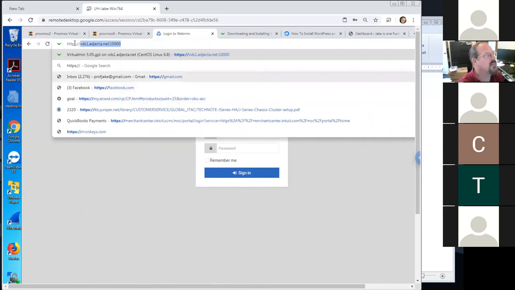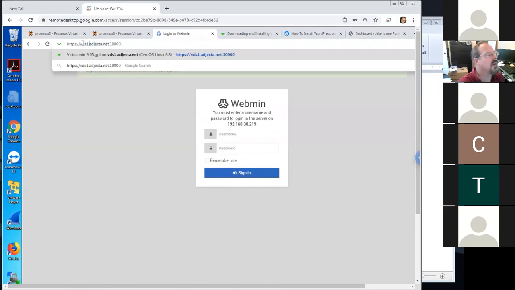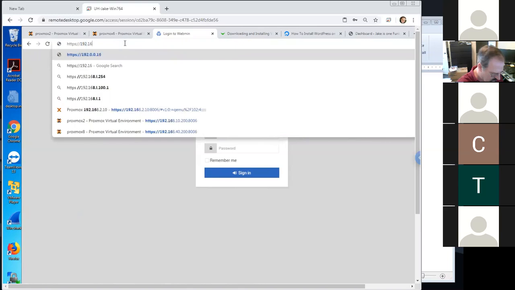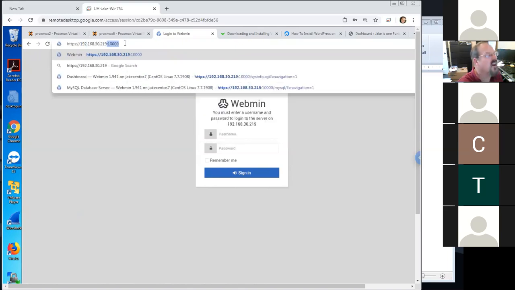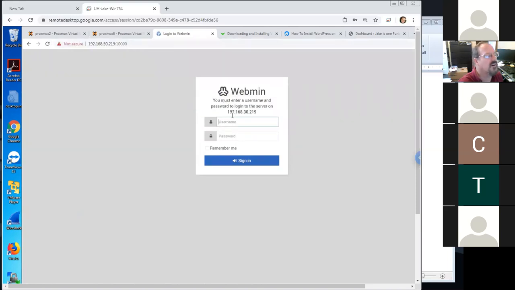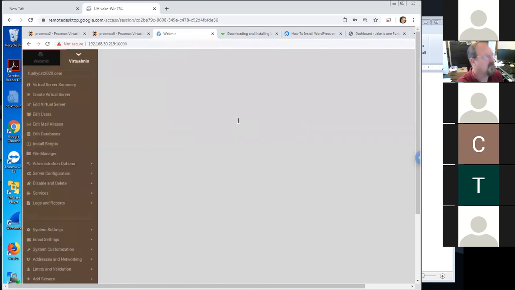Type in https://. You're welcome, Matthew, by the way. And take all that out. 192.168.30.219:10000. That's because that's the port that it runs on. Username is root, and the password is the same as the root password for the virtual machine itself. And I'm logged into Webmin and Virtualmin here, okay?